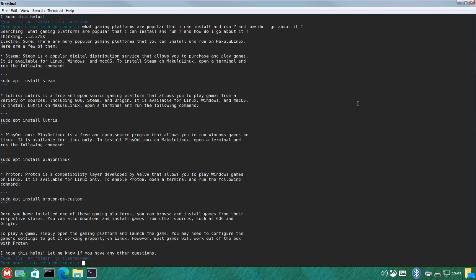So here it goes. Sure, there are many platforms that you can install and run on MakuluLinux. Here are a few of them. Steam is a popular digital distribution service; open terminal, type the command sudo apt install steam. Lutris is a free and open source gaming platform, and it gives a breakdown and says sudo apt install lutris. PlayOnLinux, Proton. Once you've installed these gaming platforms, to play and so on. So yeah, it's a Linux guide.